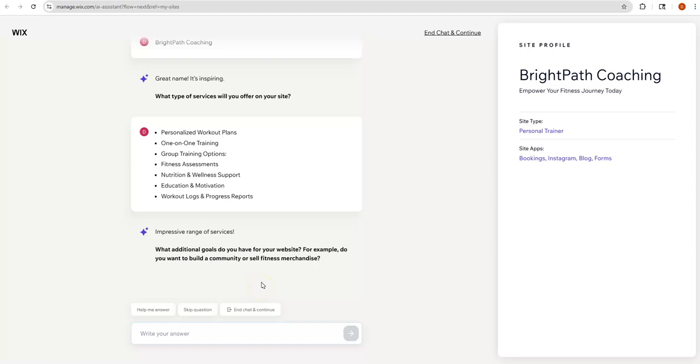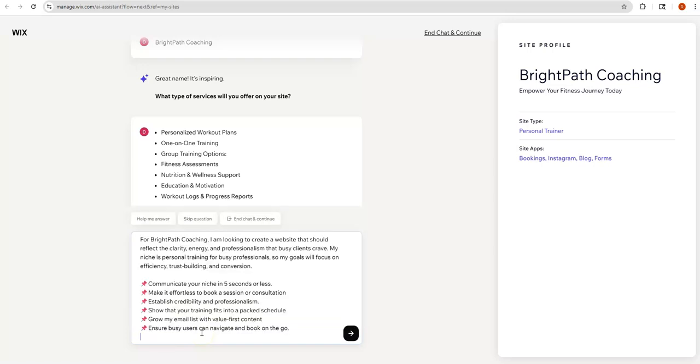So for this example, we will input the following. For Bright Path Coaching, I am looking to create a website that should reflect the clarity, energy, and professionalism that busy clients crave. My niche is personal training for busy professionals, so my goals will focus on efficiency, trust building, and conversion. And here I have a series of goals that are defining my business.